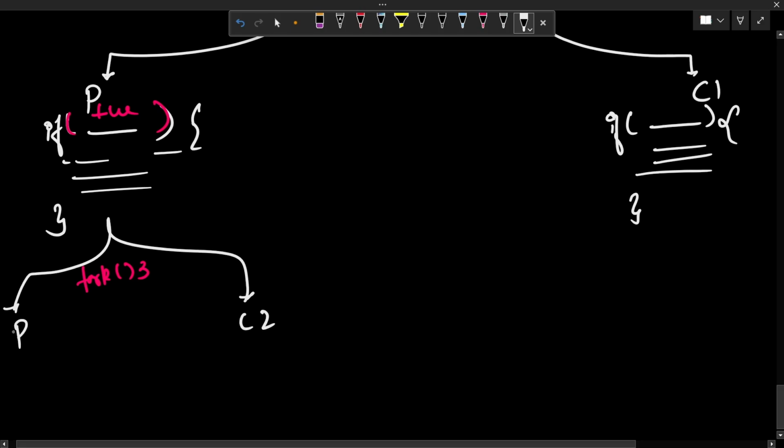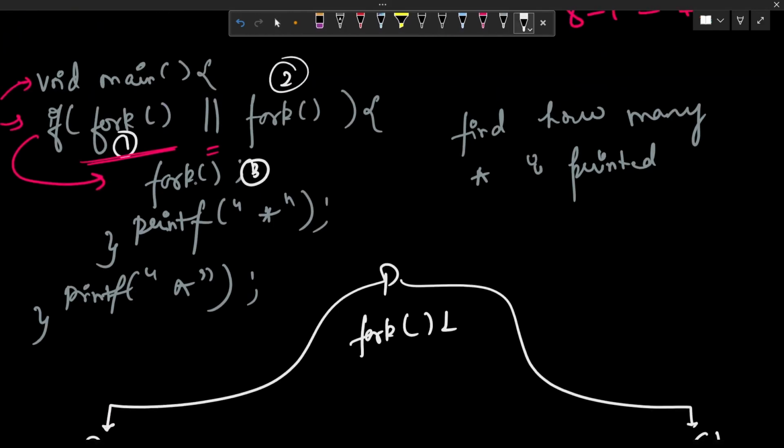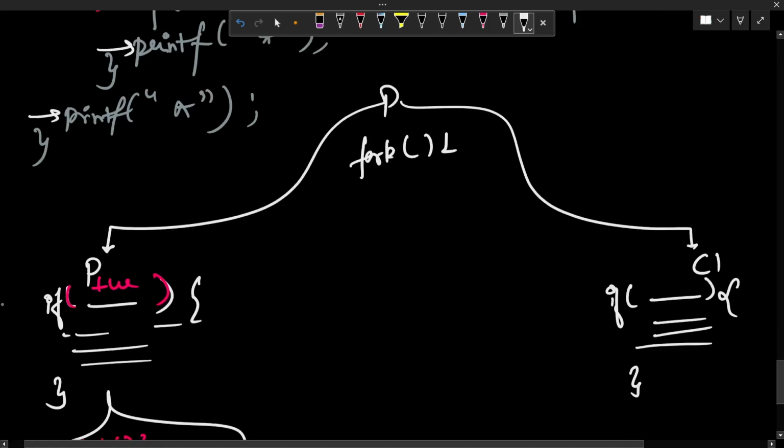Now fork number 3 is called, and here you can see there is no condition. So we have to do nothing with that. It means two processes are created and execute this part.